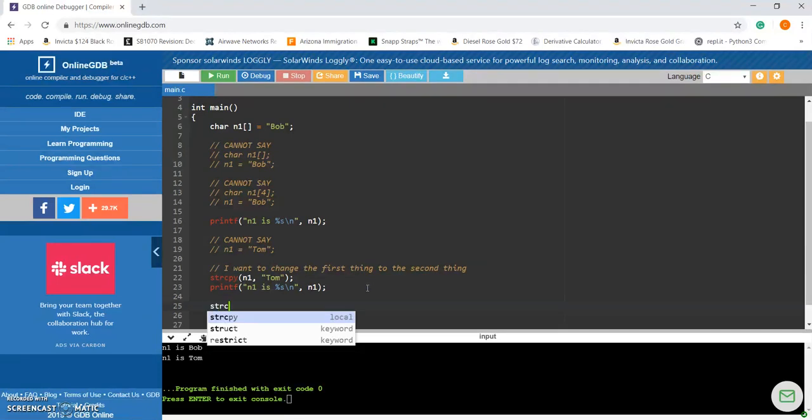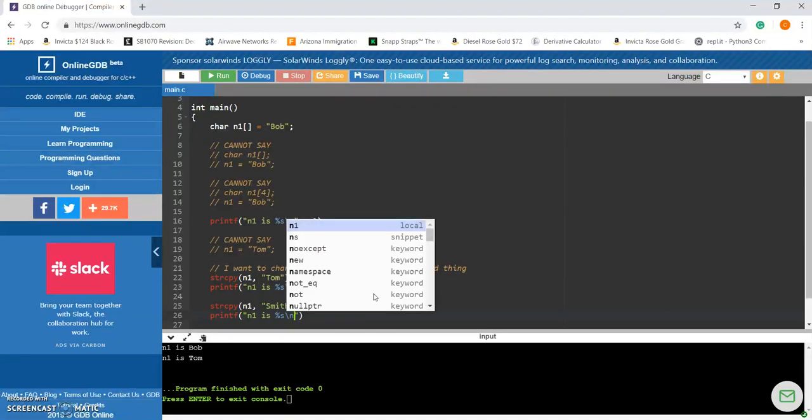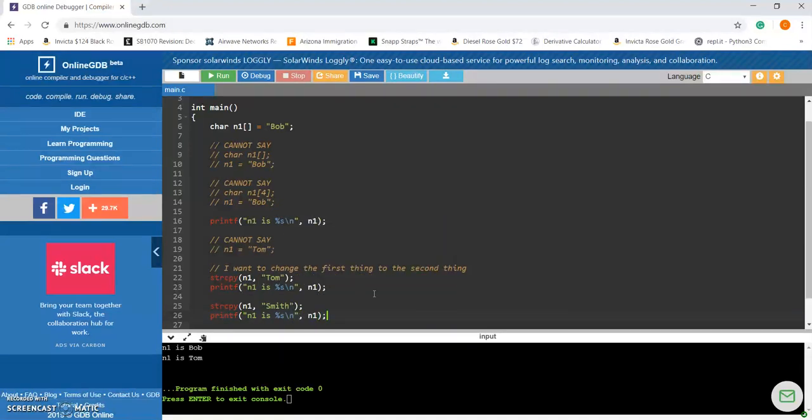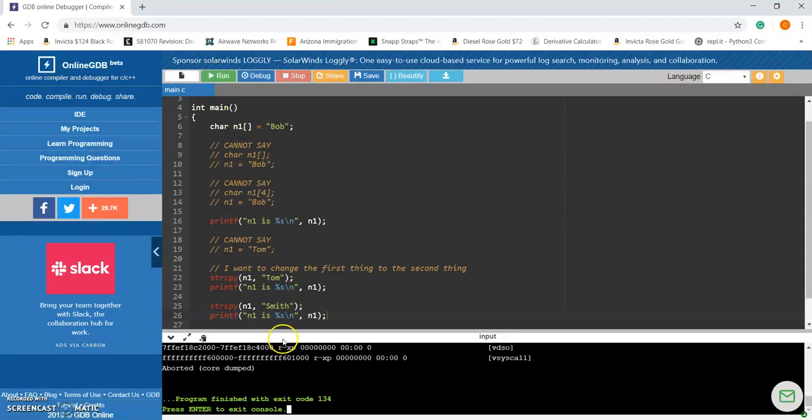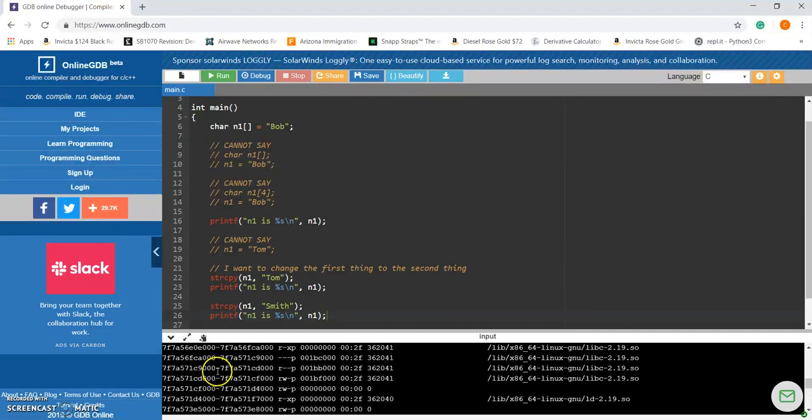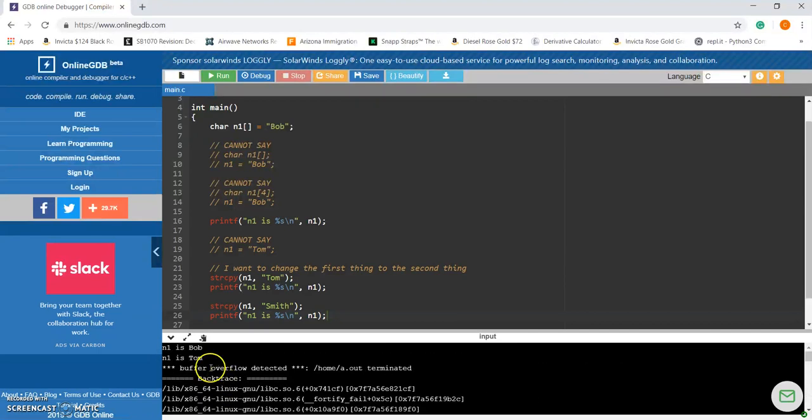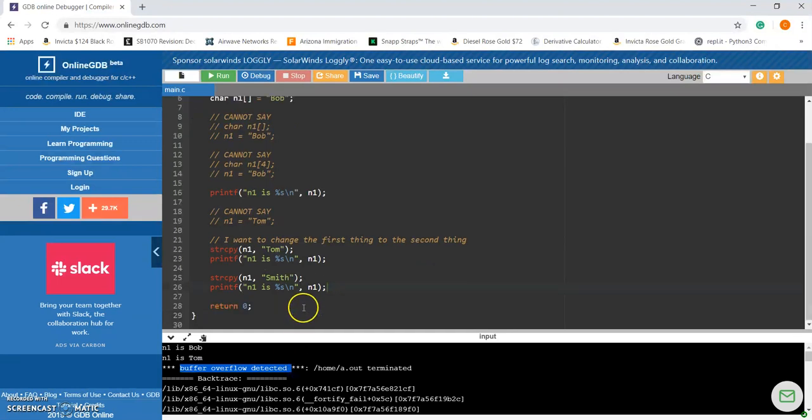Now let's try to change it again. Let's say strcpy N1 Smith. And let's try to print, printf, N1 is %s N1. I can't copy paste, but that's just annoying for me, so I just type it out. Oh no, core dumped. And we got a whole bunch of garbage. Buffer overflow detected. Time to panic.